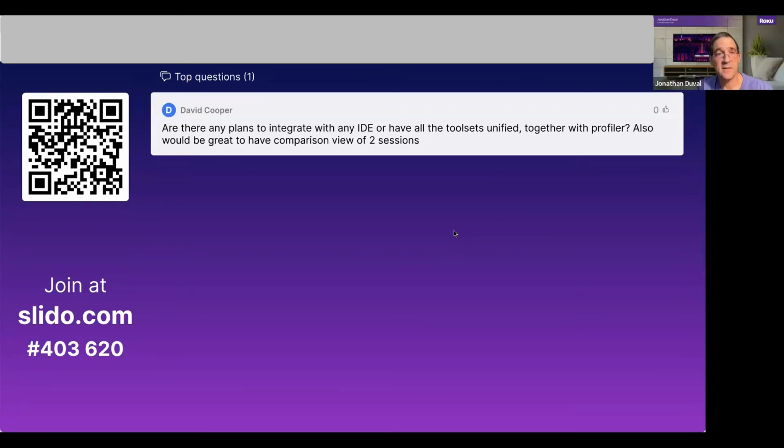Cool. Excellent. David Cooper asks, are there any plans to integrate with any IDE or have all the tool sets unified together with the profiler? Also, it'd be great to have comparison view of 2 sessions. So it sounds like a good RFE. Yeah. Obviously we can't comment on any plans that we might have. There are some open source tools out there that do integrate some of these things. I don't know of one that integrates the profiler at the moment.